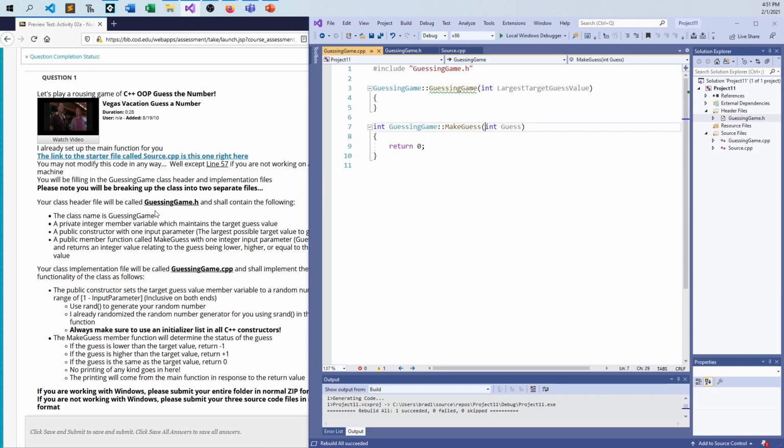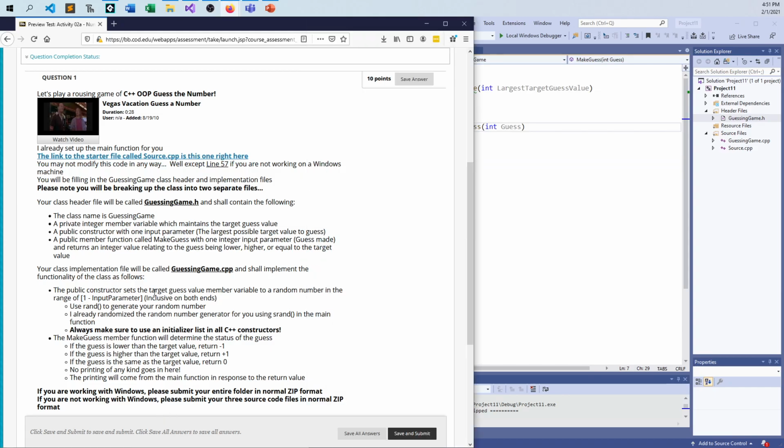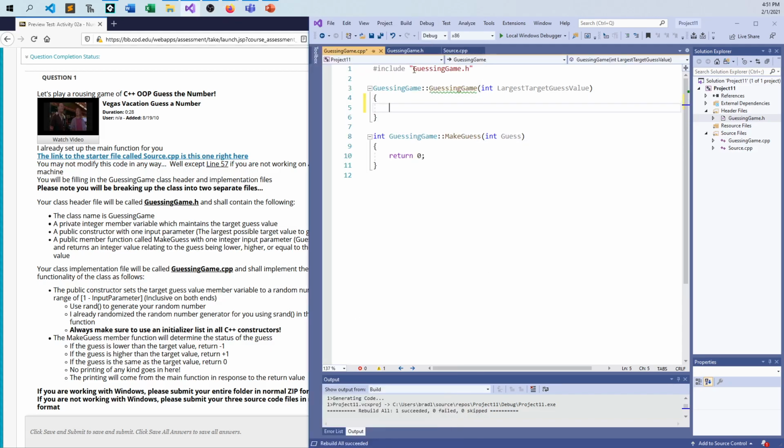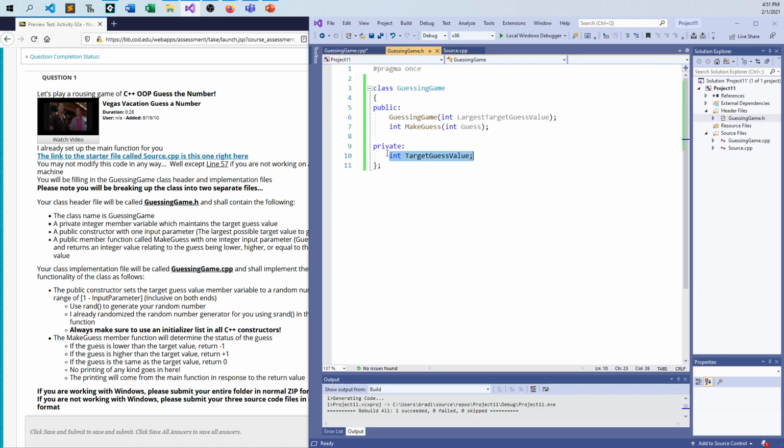So now, coming back around, let's fill in what we see here. The constructor sets the target guess value member variable to a random number in the range of 1 to whatever, inclusive on both ends. This is tricky if this is your first time using object-oriented programming, because you can normally only use variables that are defined inside of a block of code. It gets a little tricky the first couple times out, because I'm going to use a variable that is not even in here. I'm just going to use target guess value, but it's defined in the .h file. It's declared right here. You can use this thing because it is part of you. It is part of this class.